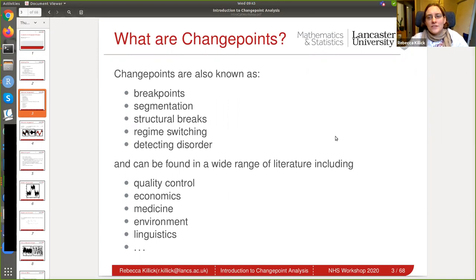I'm going to start off with just covering that change points are known as many, many different types of things, so they have many pseudonyms. There's breakpoints, segmentation.